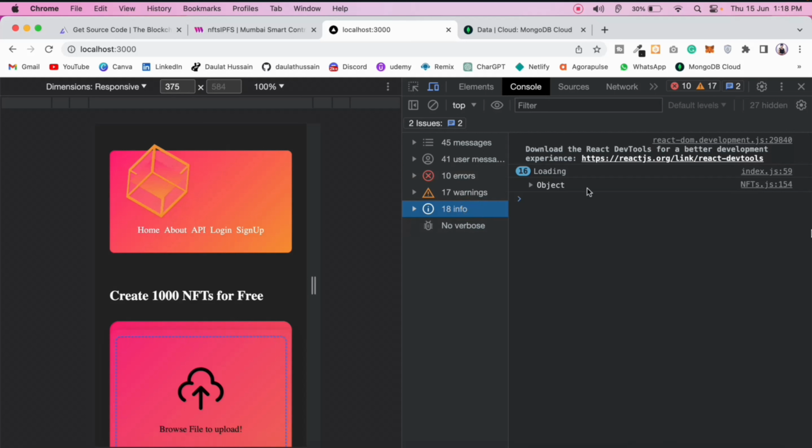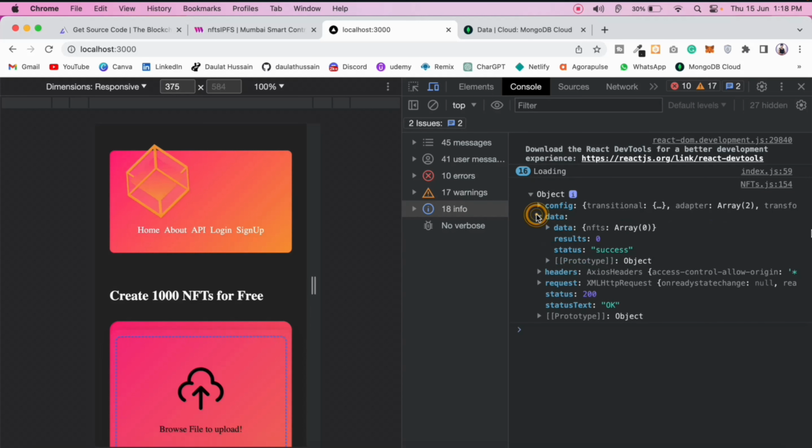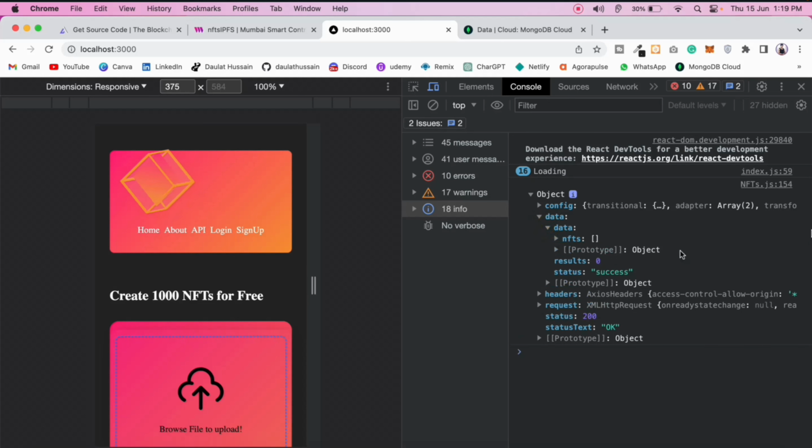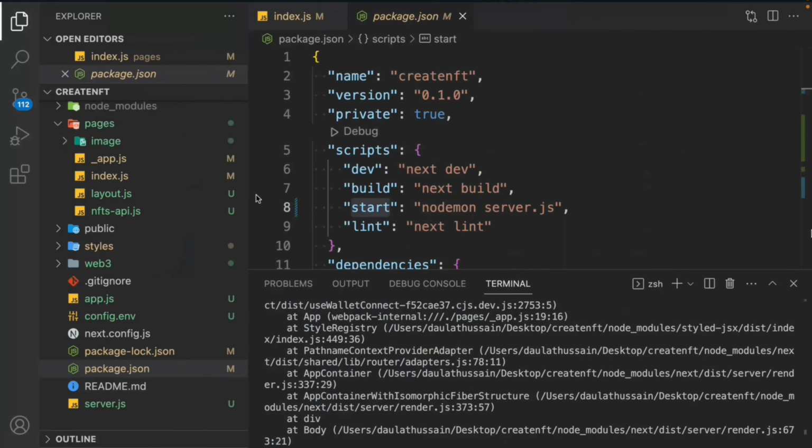If you come back to the 18 info, here we have the object. If you open that one, you can see this is the data we are fetching, and this particular data is coming from nft.js, and right now we don't have any NFT in our database. So we are easily able to call our database endpoints. And that's what you can see here we have in Postman. So close this one. Looks pretty fine. Our application is running absolutely great.